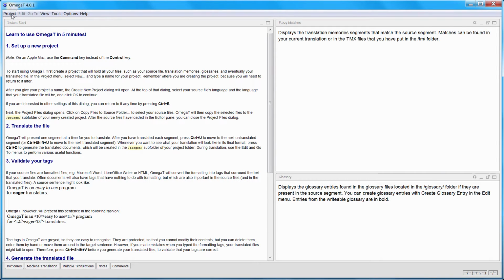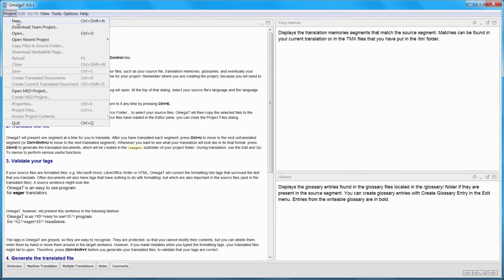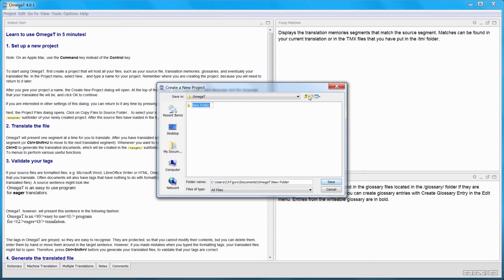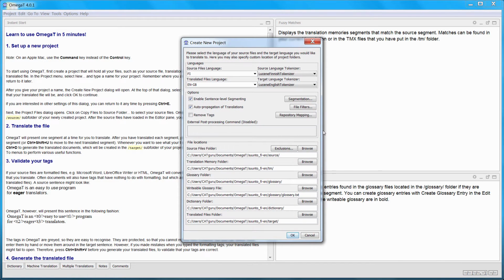Here I will create a new project just like last time, Project, New. I will create a new folder for my project. I will call it Suunto, F-I-E-N. I now have the dialog box showing me the structure of the project. I will close it with OK.